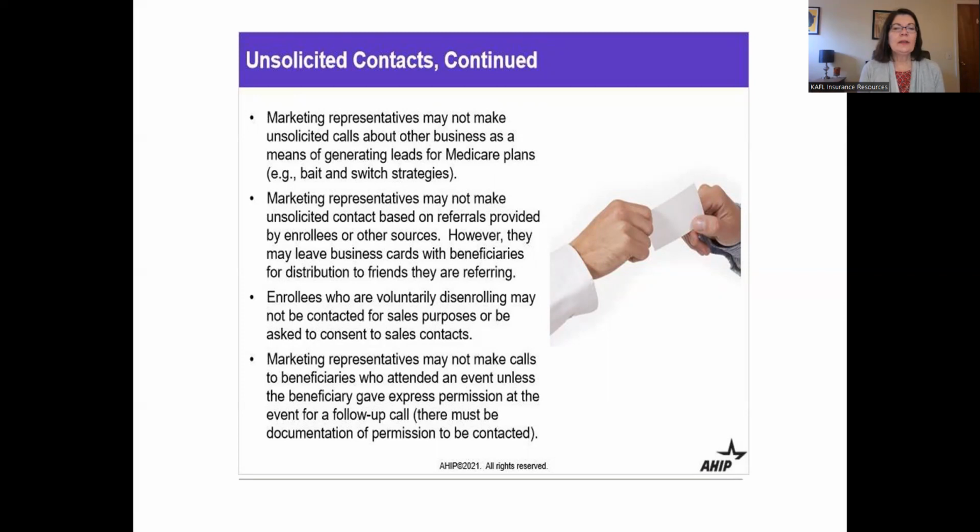You can't make unsolicited contacts based on referrals, but you can say, have them call me. They have to, again, make that first point of contact. You can leave your business cards if you're meeting with a client. You can leave your business cards and say, please feel free to give these to your friends and family and have them give me a call, and I can help them with their Medicare options. You can't call someone who is voluntarily disenrolling unless they've consented to that contact.